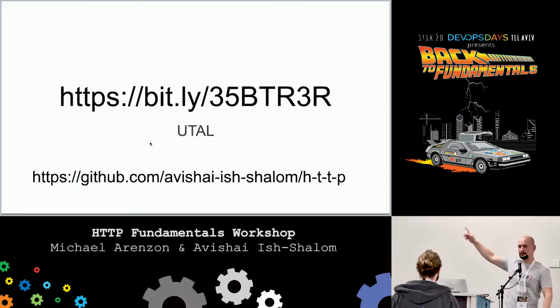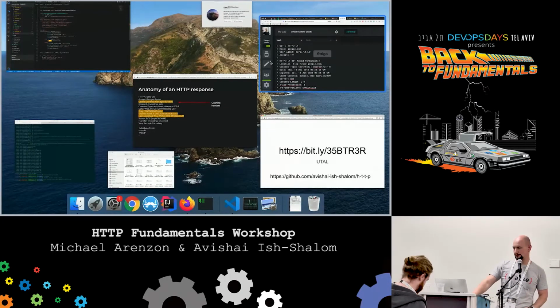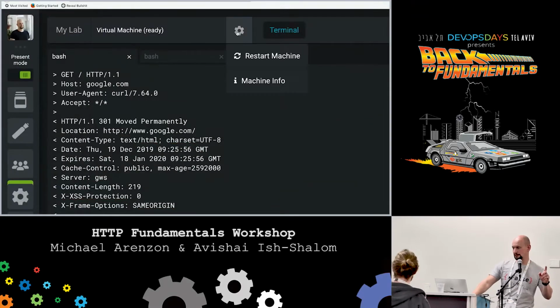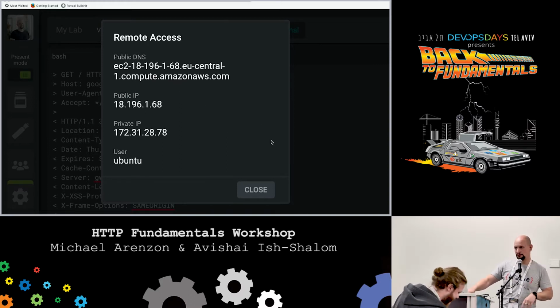The link to clone the workshop is on the bottom. If you want to access your machine from the browser, sorry for interrupting again, there's machine info here, and you can see the address of your machine. Just copy this into a browser, and you can use it in the browser. All the ports are open. Cool.